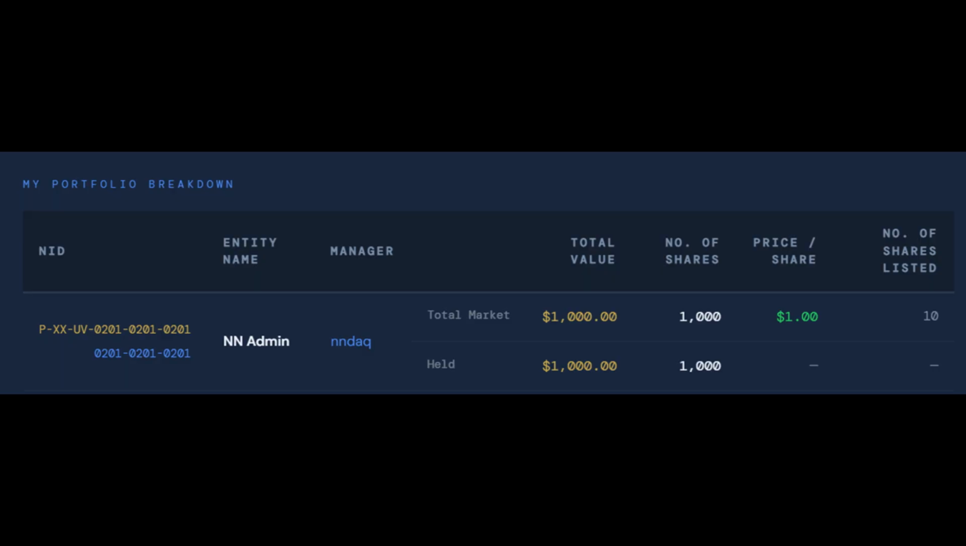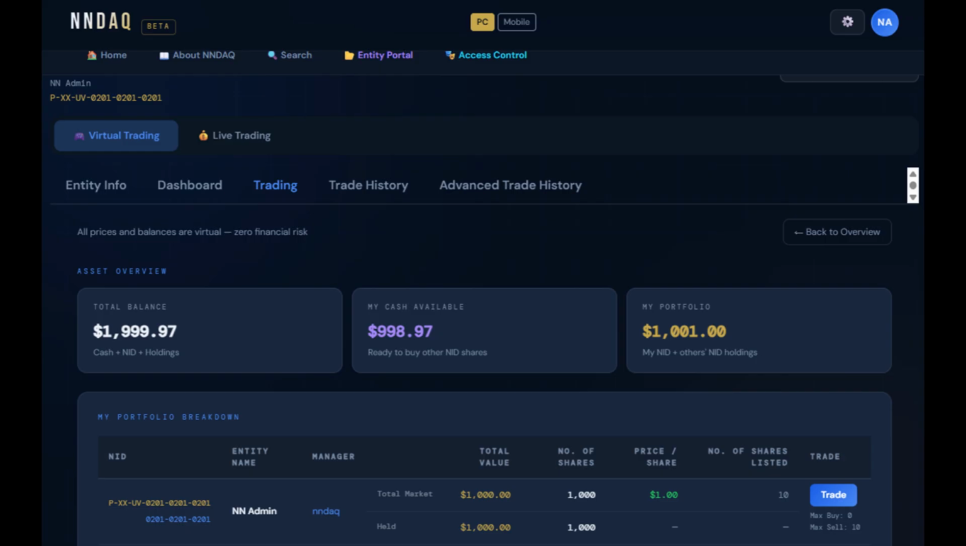Here you can view a full summary of your entity's shares. Total market refers to the total market capitalization of your entity. For example, with 1,000 shares at $1 per share, the total market capitalization is $1,000, simulated. No of shares listed shows how many shares are currently available for public trading, 10 in this example. The second row shows your current holdings, the shares you personally hold, which is separate from the market cap figure.